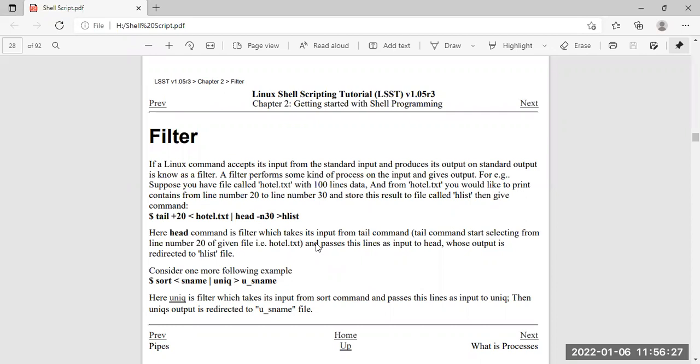As an example, we can see tail +20 < hotel.txt | head -n30 > hlist. There are actually two commands here, tail and head. The piping symbol is used here, and hotel.txt is a file name. So the head command is the filter, which takes its input from the tail command. The value will be passed to the head command through the piping symbol.